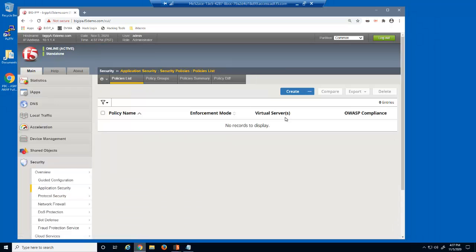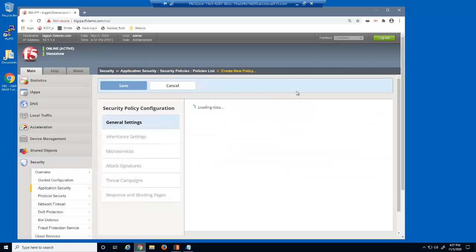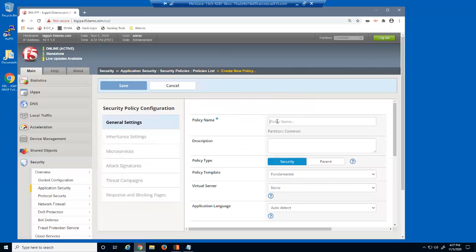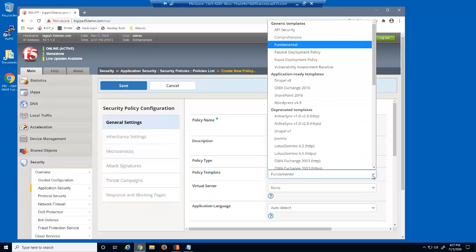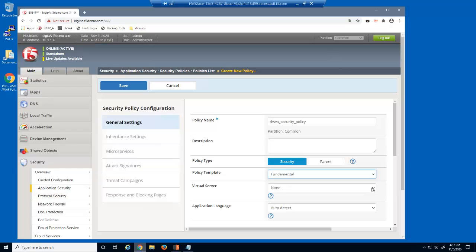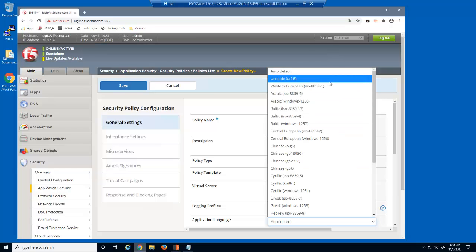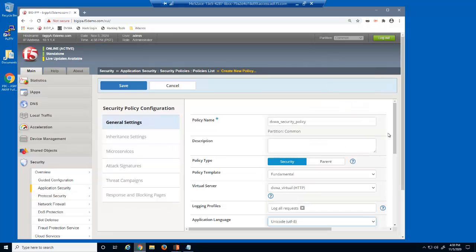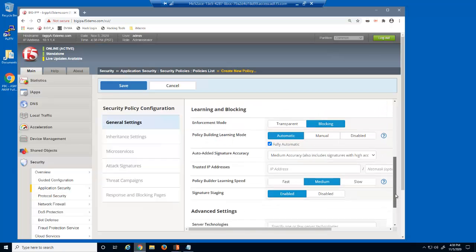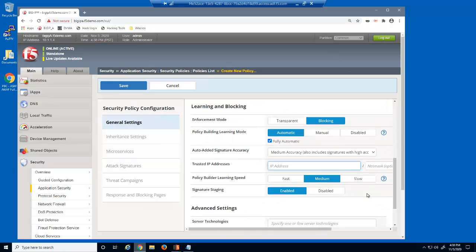We'll now create a BIG-IP Advanced WAF security policy to protect the virtual server. We'll give the policy a name. Select the template type, which for this policy we'll leave set to fundamental, and select the virtual server we're protecting. In addition, we'll specify the web application language. Finally, we'll add a trusted IP address range for building the security policy.